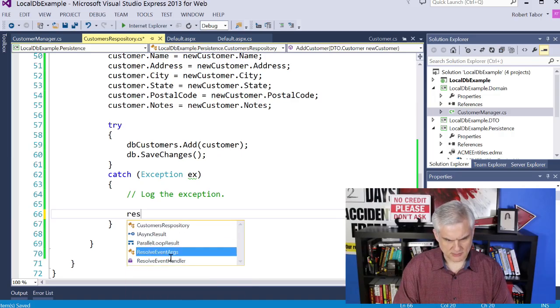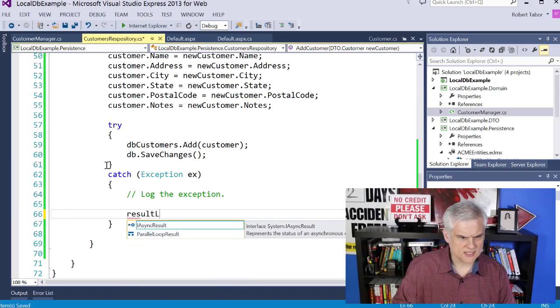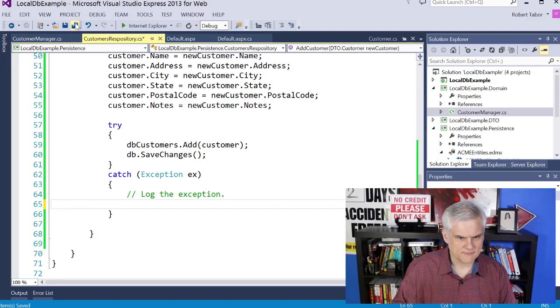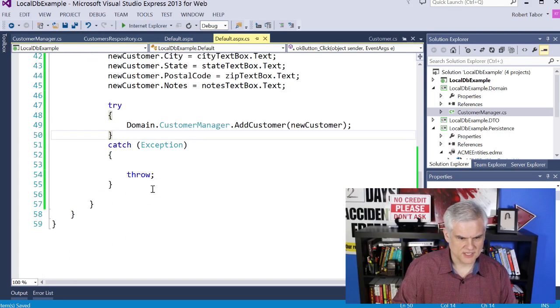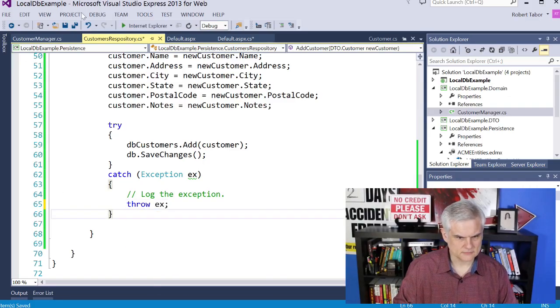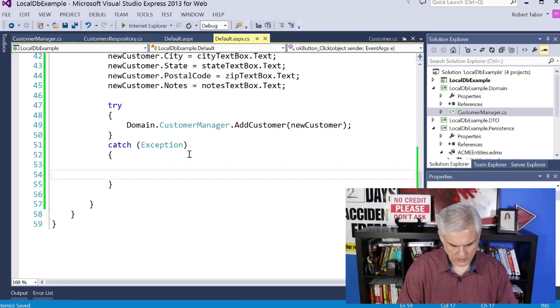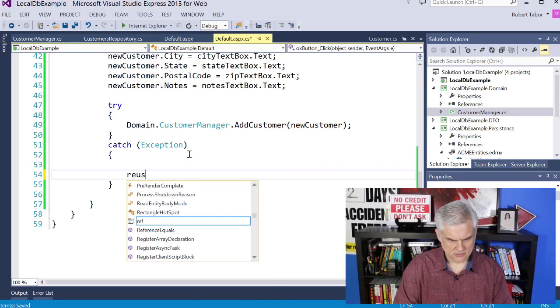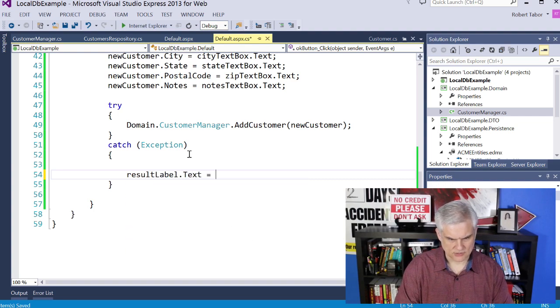So the result label, don't we have a result label on this thing? Oh, I'm in the repository. Whoops, wrong spot. It's easy to get confused with all this code that looks similar. Did I make a mistake here? Yeah, let's throw ex. Get here and go result label.text equals, we're going to capture the exception and then display it, ex.message.